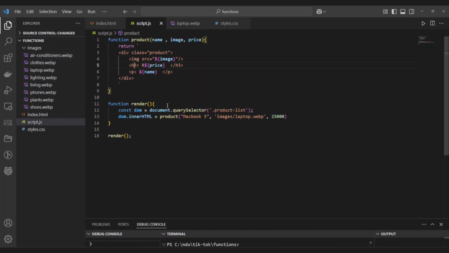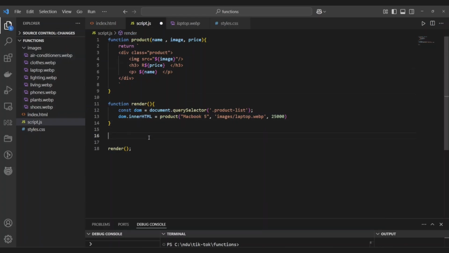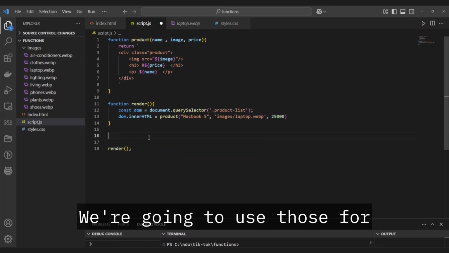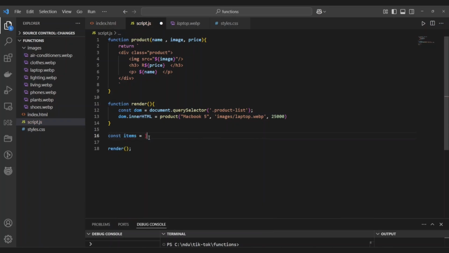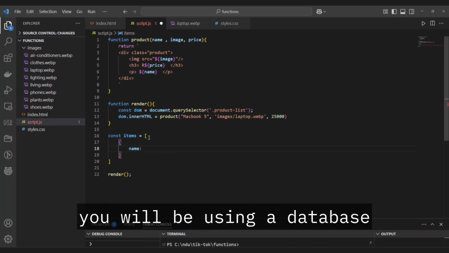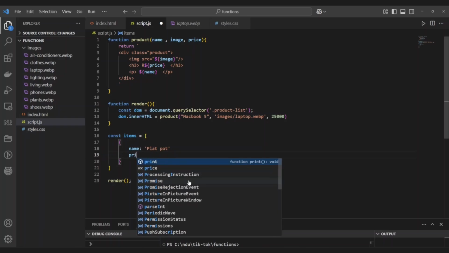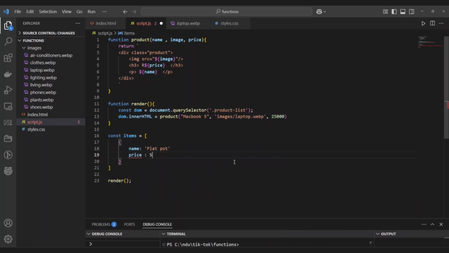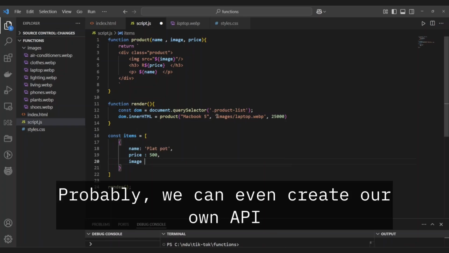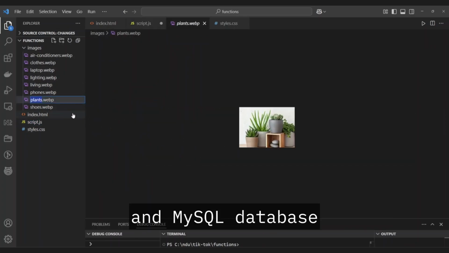So let's do that. As you can see, I have the folder for images. I have a bunch of images there. We're going to use those for our array. Probably in real life, you will be using a database, getting this data from the DB. Soon I'll be creating a video about that. Probably we can even create our own API from scratch using PHP and a MySQL database.